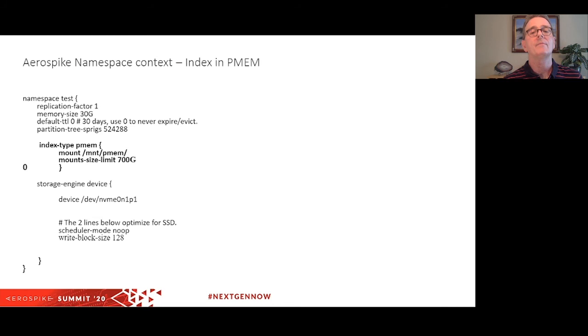The namespace, everything at the top is the same. So you see that we kept the replication factor, the memory used, and the sprigs. The sprigs we changed to 512K for using PMEM. We also added the index type, which varies from the previous or the basic configuration, which used an index in memory.